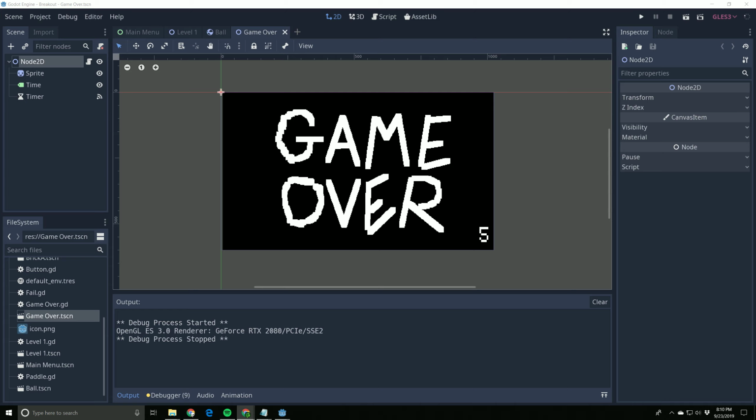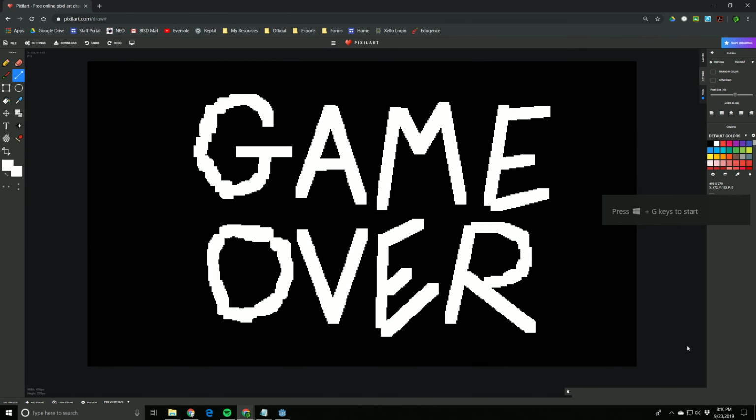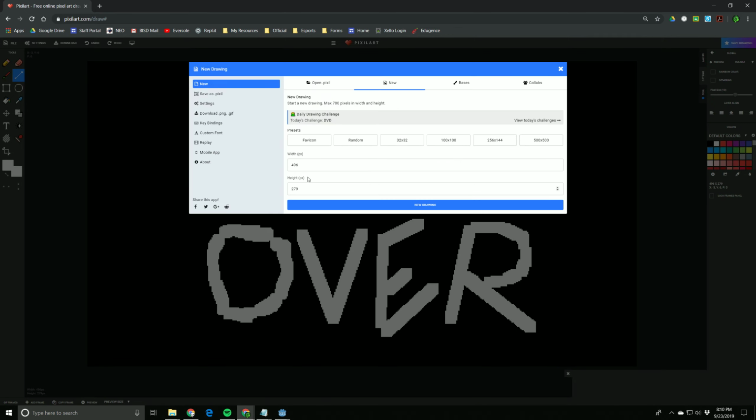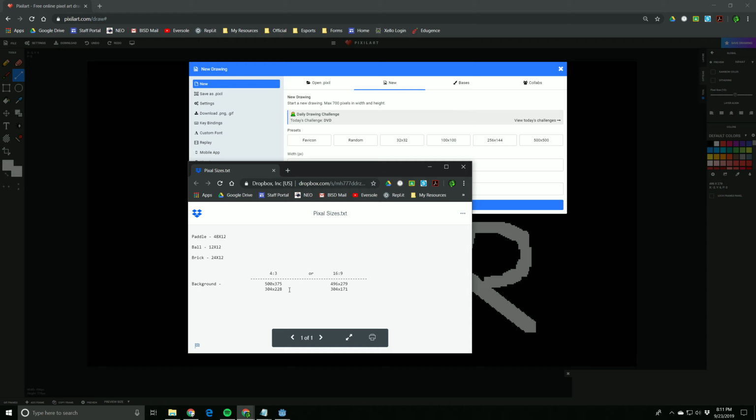So the first thing we're going to do is go to pixel art, and I'm not going to actually draw all this stuff, but I am going to give you a little bit of hints here. You can go to pixel art, and you can hit file and new, and this is where you're going to choose the width for what size you want to have. These are the different sizes for your screens.